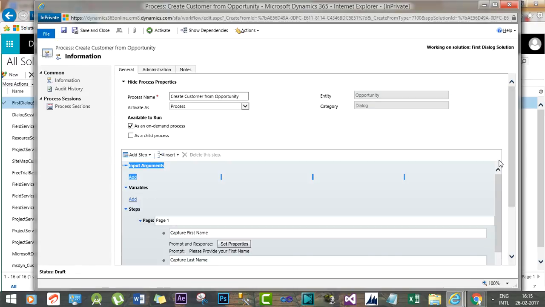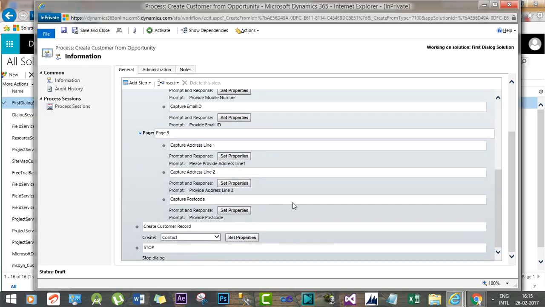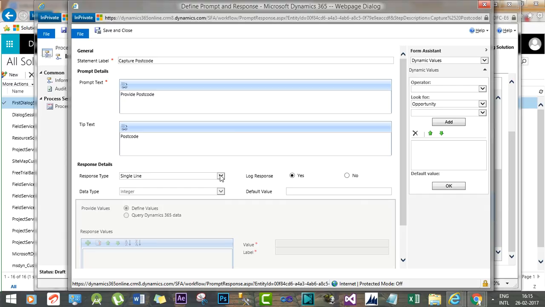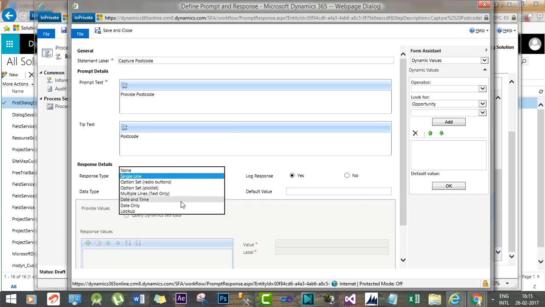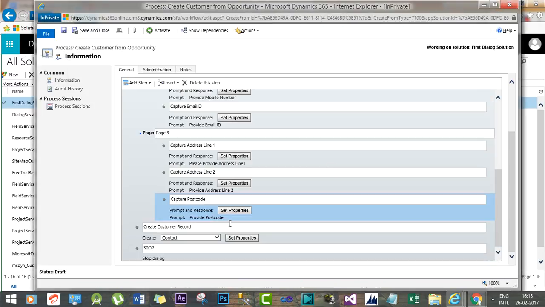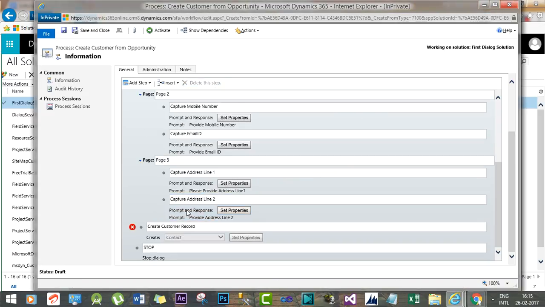Now this is our design mode. Go down and find the postcode section. So this is the postcode section. Go to set properties. Now here we cannot change it because it is already captured as data type integer. So what we will do, we will delete the step here and add a new step.